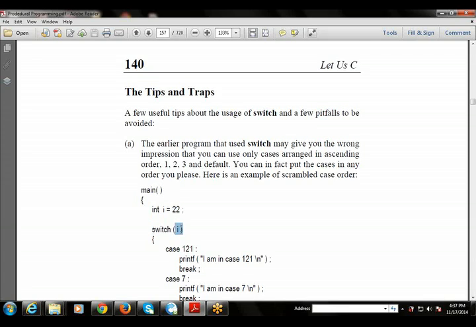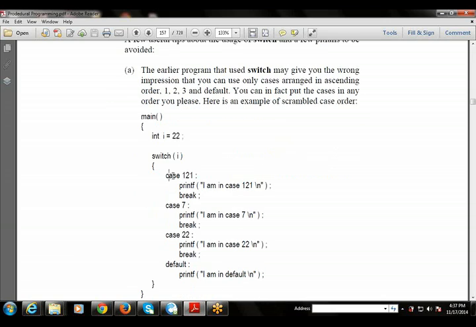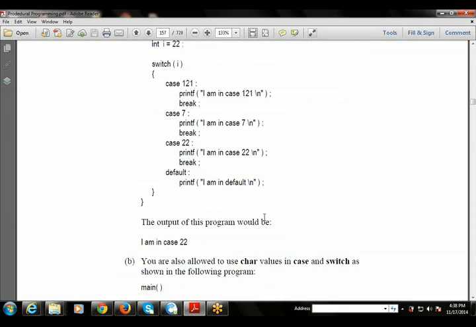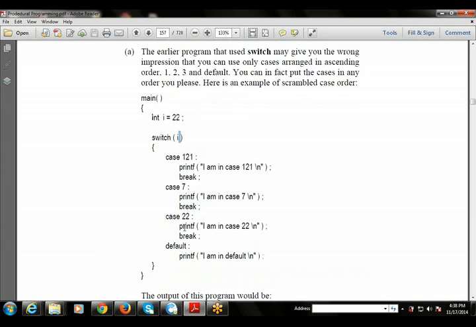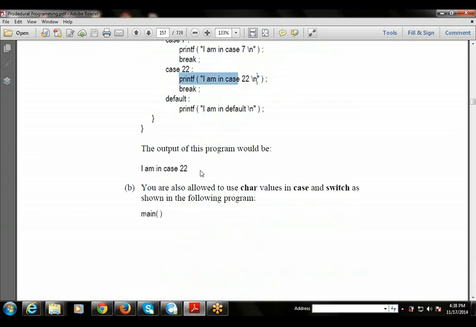So i contains 22. Now multiple cases. First, case 121, printf I am in case 121, break. Case 7, I am in case 7, break. Case 22, I am in case 22, break. And then default, I am in default, there is no usage of break. There is no need of break. Here the curly braces will open, and here the curly brace will be closed. The output is, since it is 22, I am in case 22.